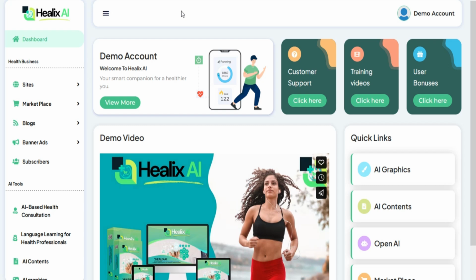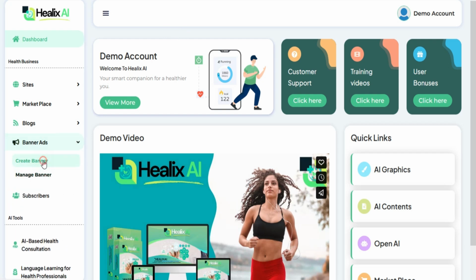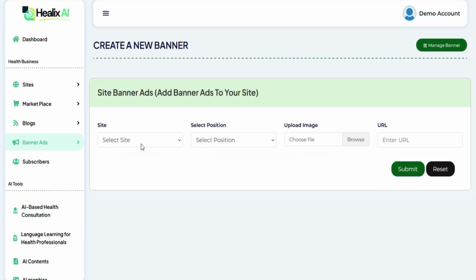In this tutorial, we are going to show you how to generate banner ads using Healix AI. Go to the left menu. Choose Create Banner Ads from the drop-down. Now you are in the Create Banner Ad section.